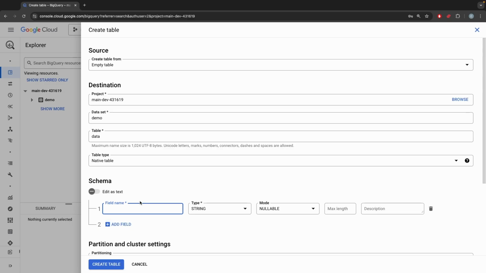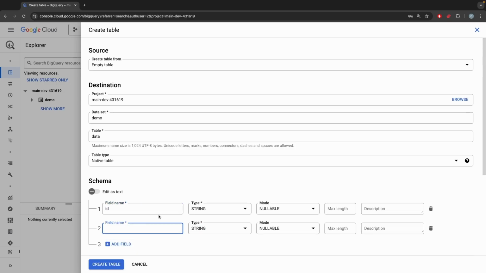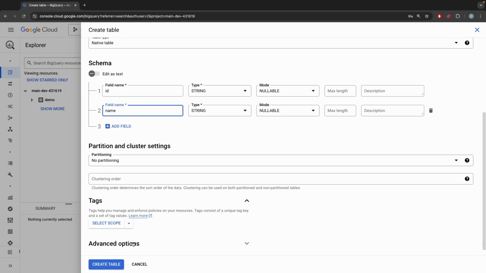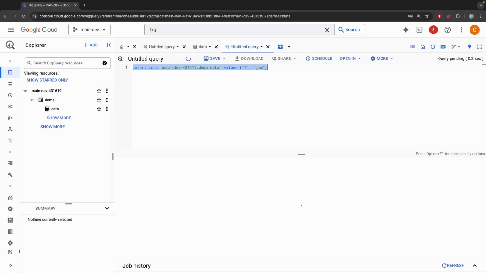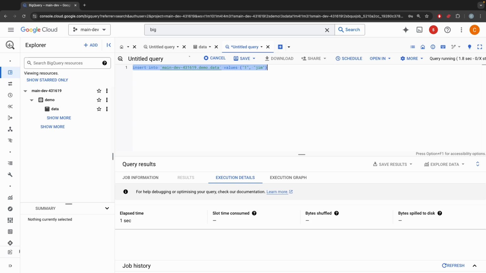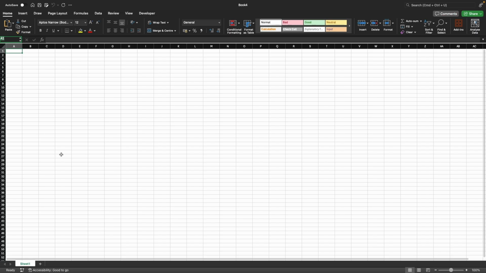For this example, we'll keep the schema very simple. Add a field named ID with type string and add a field named Name also with type string. Finally, click Create Table. We can also add some sample data directly in BigQuery using SQL. Now that we have our table set up in BigQuery, we need to configure Excel to communicate with it.